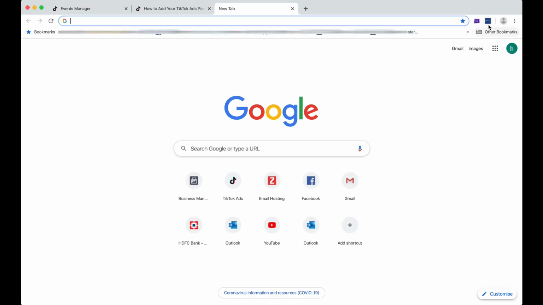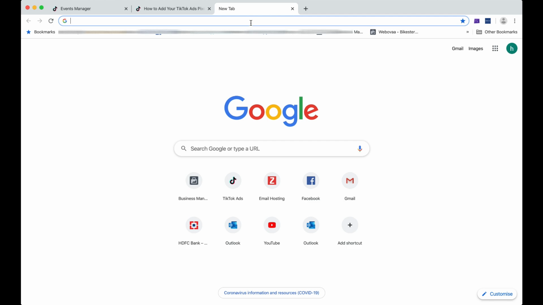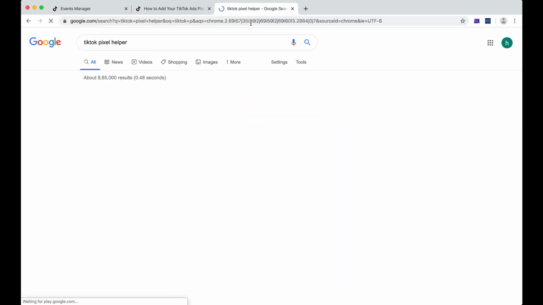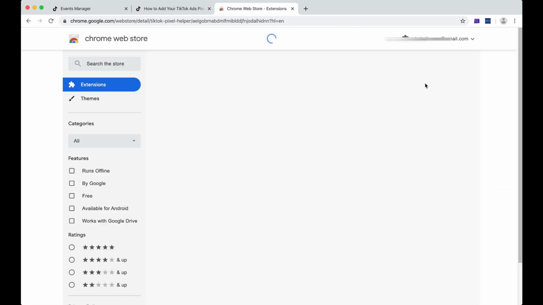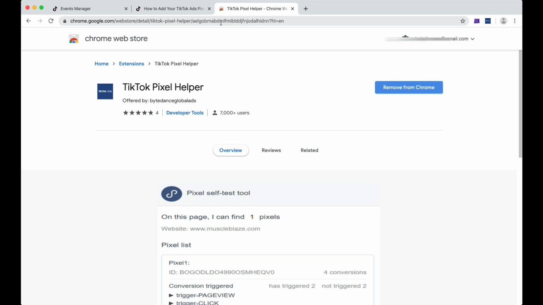Now there's also another way to check your events. There is a pixel helper tool, wherein, you see here, I've installed it. It's a Google Chrome extension. Just look for TikTok Pixel Helper and install this extension. So this will tell you if the TikTok pixel has been installed on your website or not.